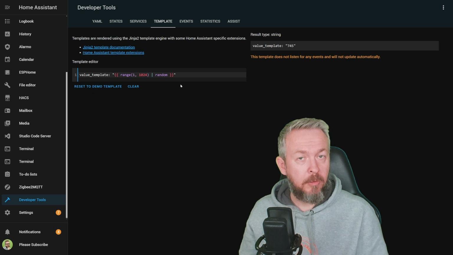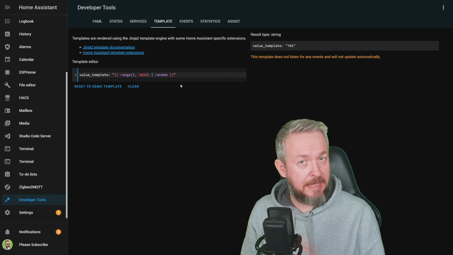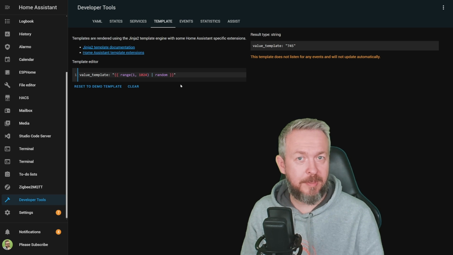This is an excellent way to use this in, for example, a template. But what if you want to create automations? As I said, I have an automation that is picking a random service call. How can you do that? For that, let's go to Visual Studio Code.